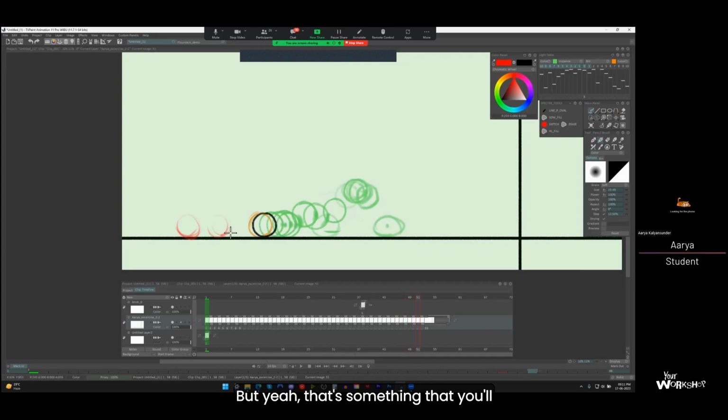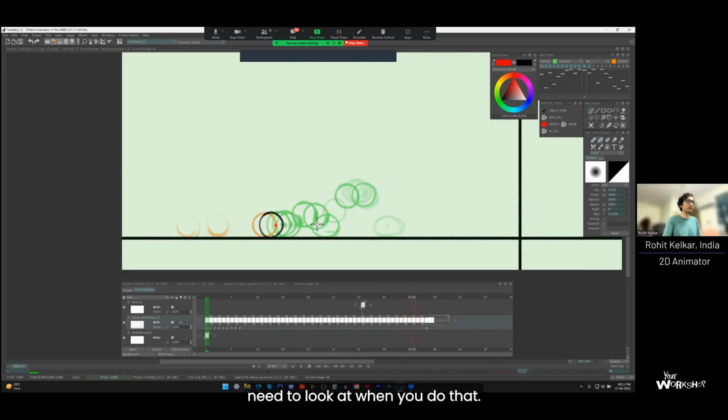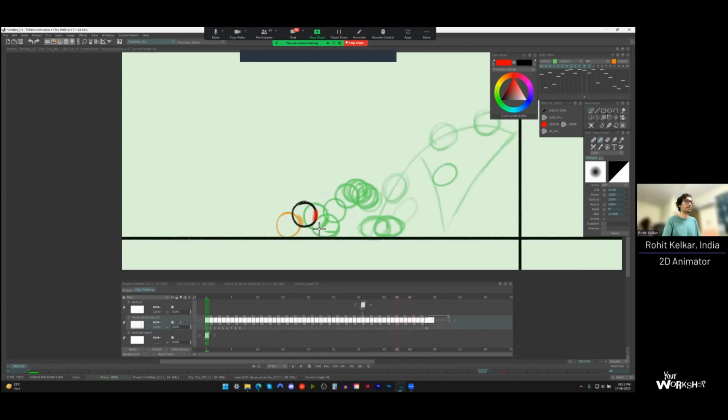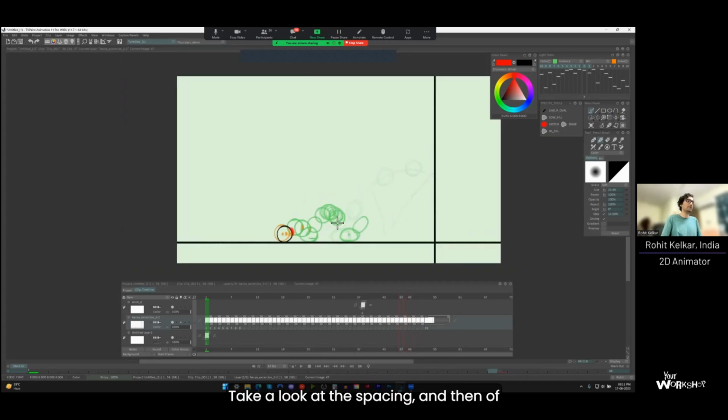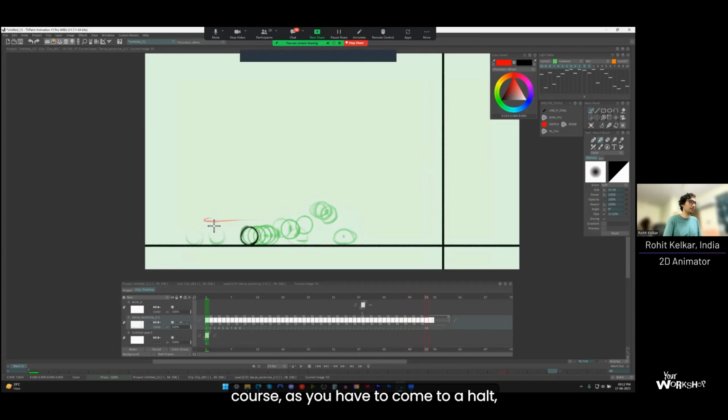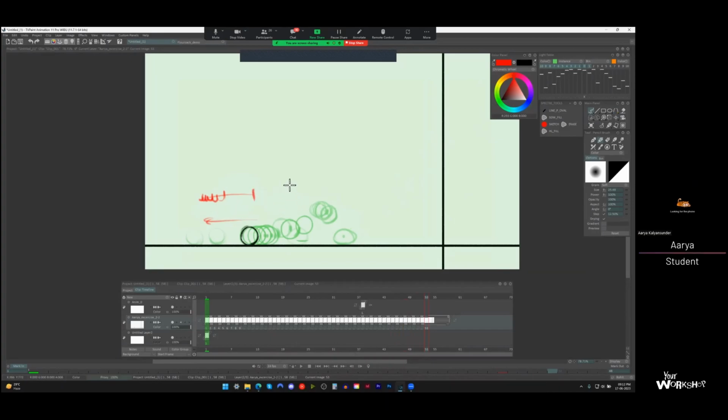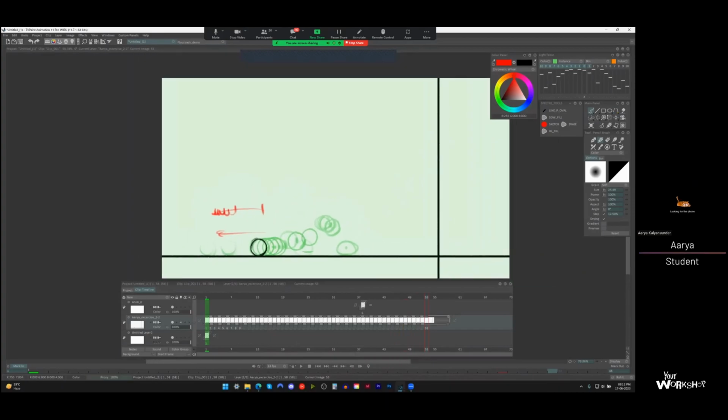But that's something that you'll need to look at when you take a look at the spacing. And then of course, as you have to come to a halt, you just keep on favoring. Then you'll just start getting gradual ease in. Awesome.